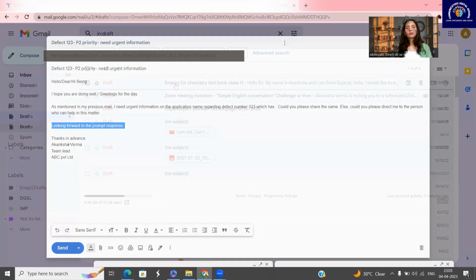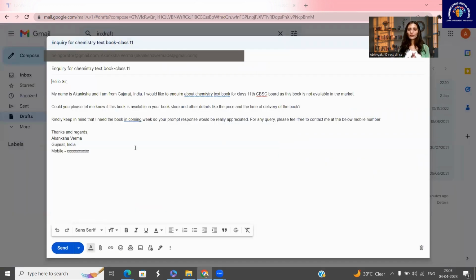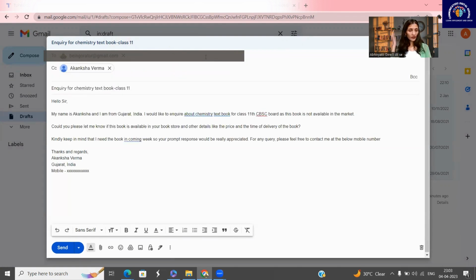Now, the second example is something different, where I have written an inquiry. I am writing to this person for the first time and I don't know the person. The purpose of the mail is to inquire about a chemistry textbook. So I'm writing to some publisher or shopkeeper who has an idea about the book which I want, and I haven't used BCC because I don't need to. And CC is maybe my partner or somebody for whom I am asking for the book.